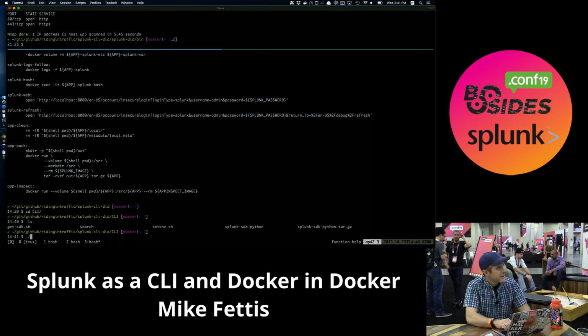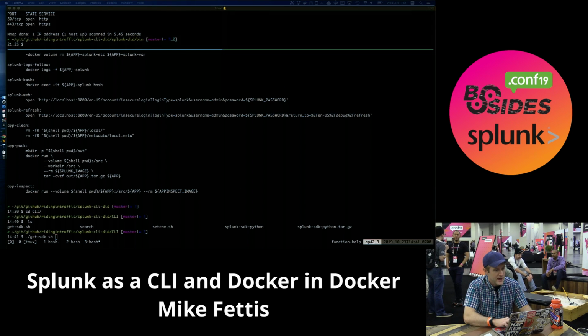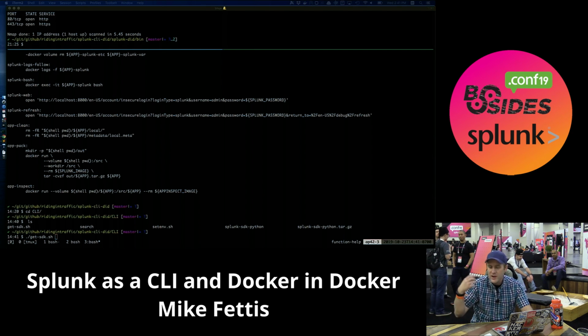All right, so inside here we have the get SDK command. So what is the get SDK? I wrote a little script in case you don't have the SDK. What it does is it essentially goes out and pulls down the latest version of the SDK, puts it in a tarball, and then I can extract it. I don't necessarily need to do that because I already have the SDK.